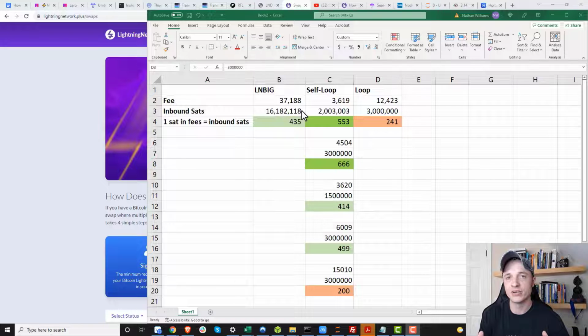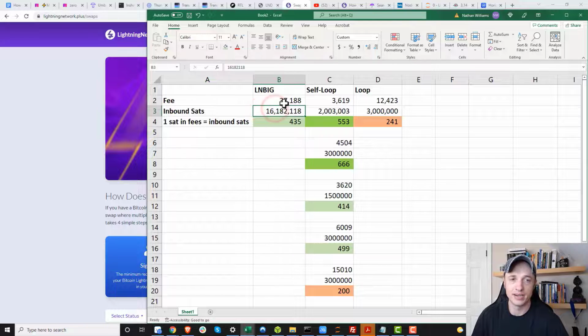Obviously, buying this inbound liquidity can get pretty expensive depending on how much inbound liquidity you need. You saw I spent like $15 on LNBig to get this liquidity. Self-looping would probably be about $12 to get 16 million inbound, and then using Loop would probably be about $30 to get 16 million inbound satoshis. And obviously, if you need more than 60 million, it'll start adding up, is the point. And you might not want to have that type of expense running a Lightning node, because running a Lightning node is probably not going to be a profitable business adventure for you, at least not at this point in time. So putting money into it, unless you're passionate about it, may or may not be what you want to do.